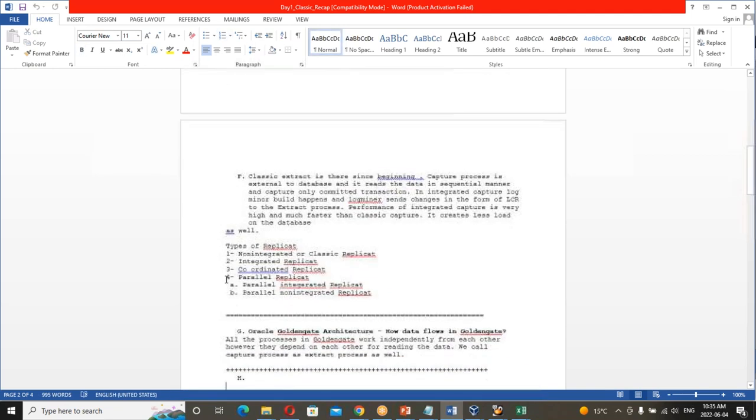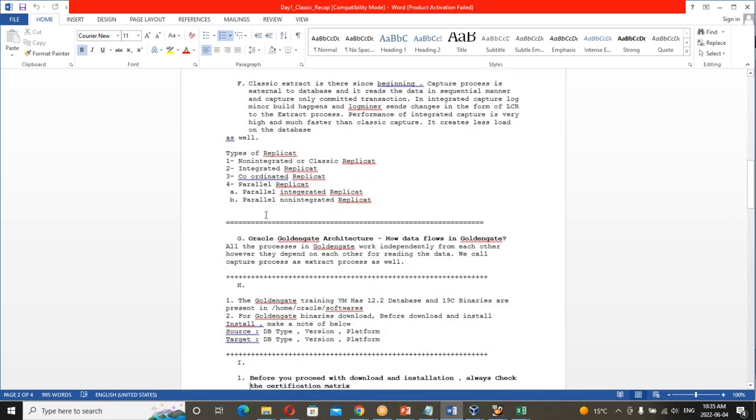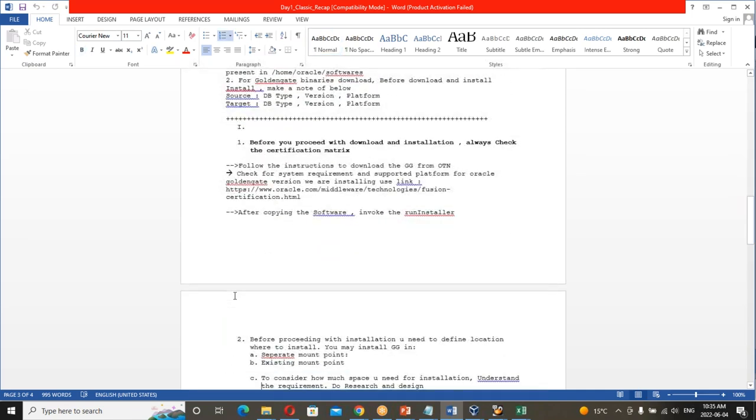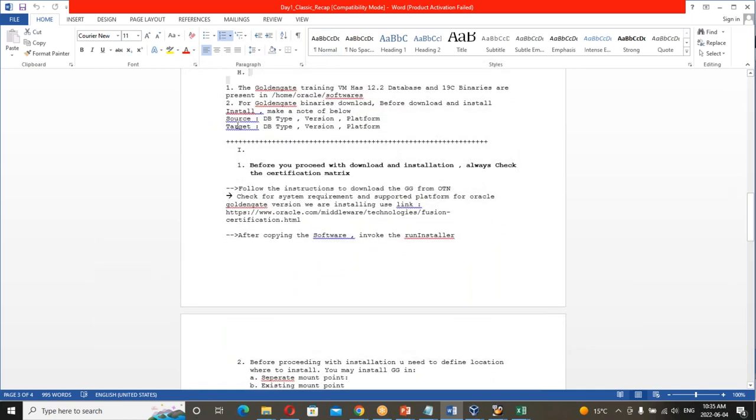Then we discussed the Oracle GoldenGate architecture and how data flows in GoldenGate. Then we discussed installation of Oracle GoldenGate. Before you proceed to install, you need to note down the binaries and the location of the software. Before you proceed with download and install, always check the certification matrix.